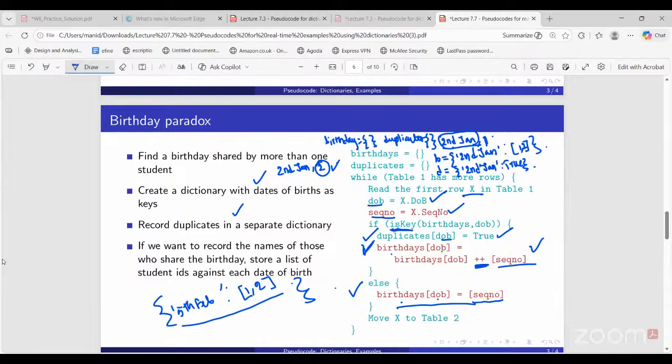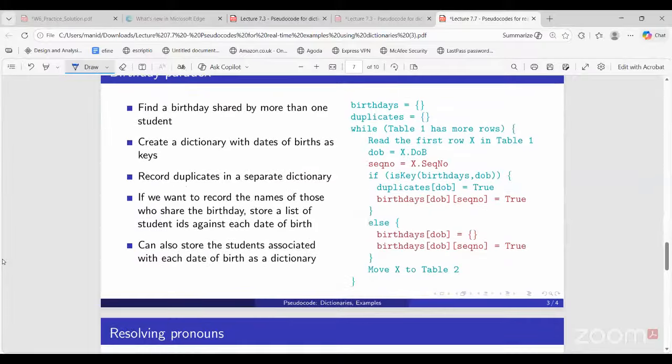Now, one more thing that they're adding to it is, can we also store the students associated with each date of birth as a dictionary? So this is nested dictionary concept. That is dictionary inside dictionary. So this will look like this. Let's say the birthdays dictionary was first. Till now it is looking like this, right? For 2nd Jan, I have 2 students who are born on this. So sequence number 1 and 2. Then again for 5th Feb, I might have only one person born on this date. So it's a sequence number 3 and so on.